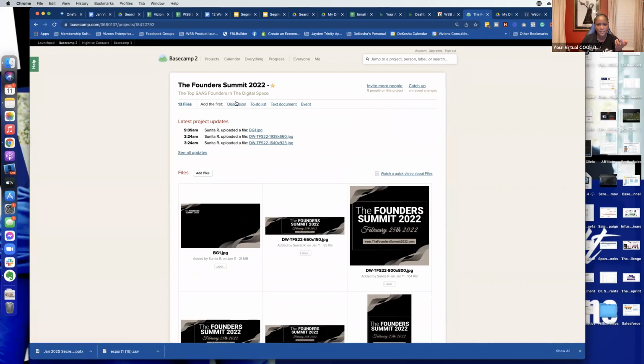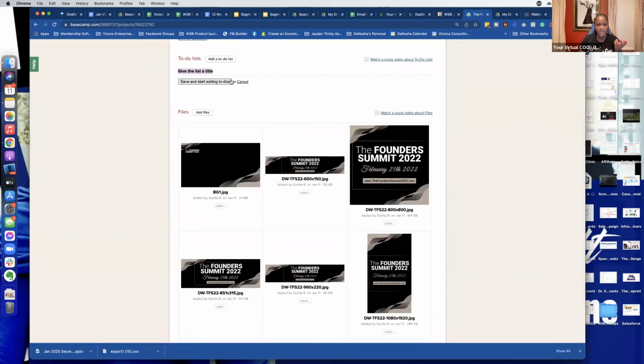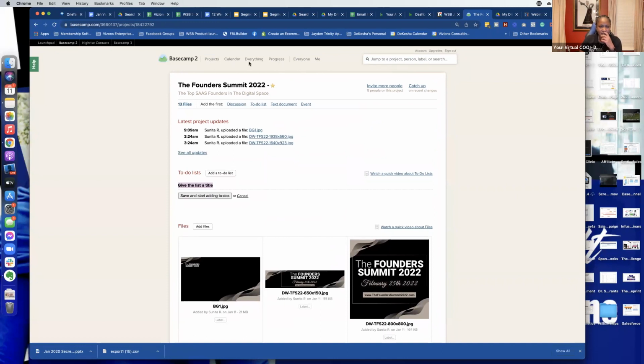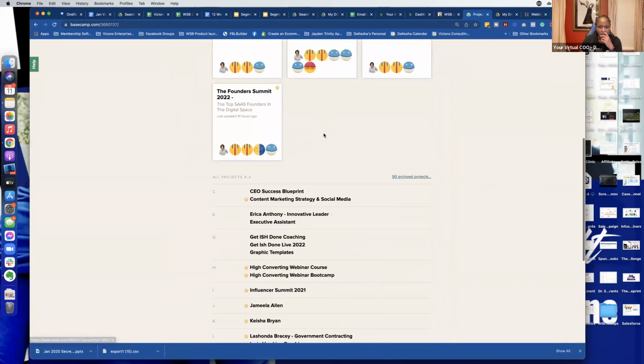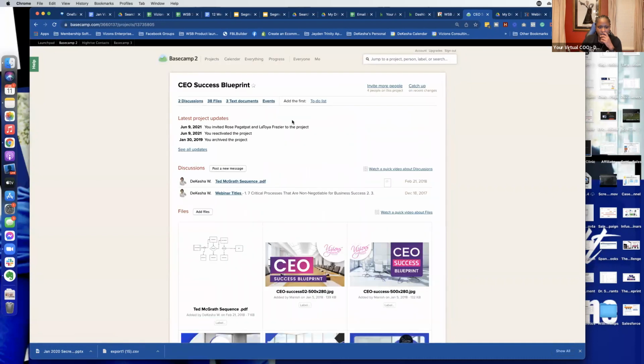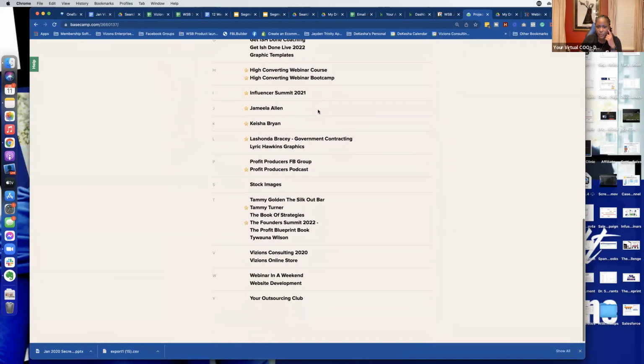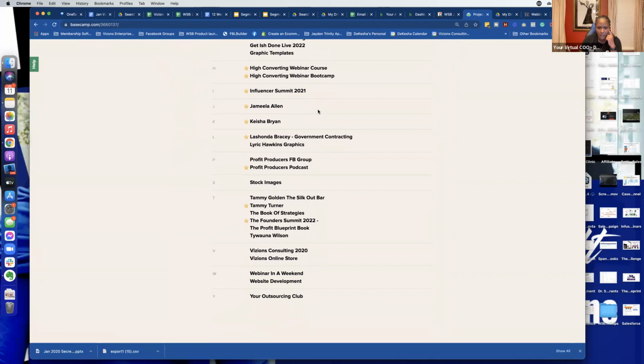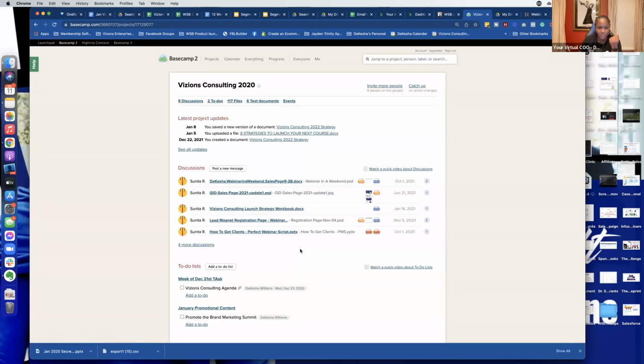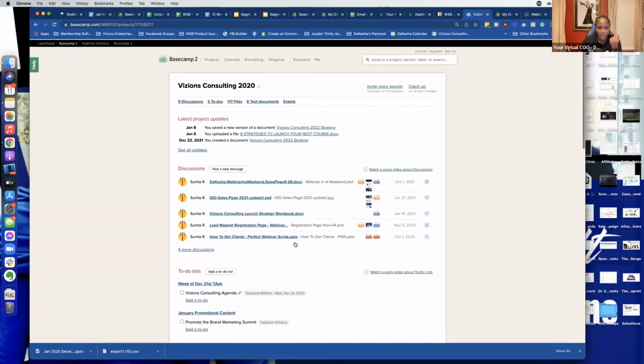You can actually put a to-do list in here if you wanted to. Like, one of my old projects, because I've been using this for a while, I probably have archived it. I was trying to see if anyone has a template in here. Maybe not. Sorry, I tried it. I was going to try to show you a template, but no, not in there.